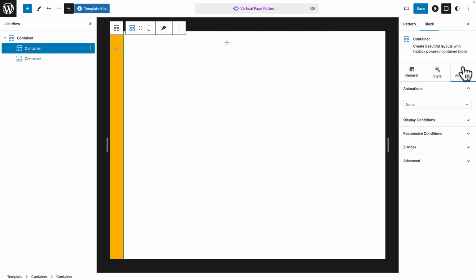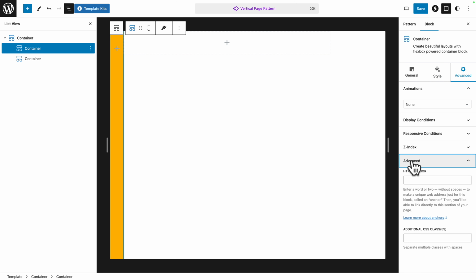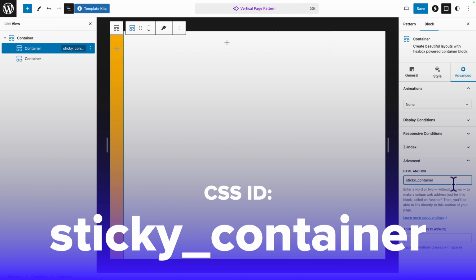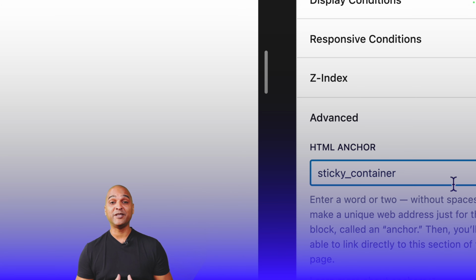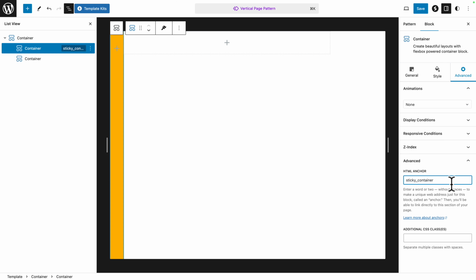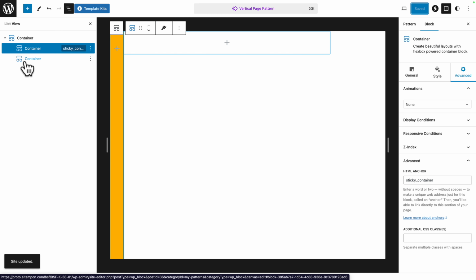Next, you want to click on Advanced, and where it says HTML anchor, I'm just going to paste this, sticky_container. Now we need this because the CSS code that we pasted earlier on is referring to that ID. So it's sticky_container, but once again, you find all the details in the description of this video. Okay, let me zoom back out. Let's save. And next, let's select our second subcontainer.